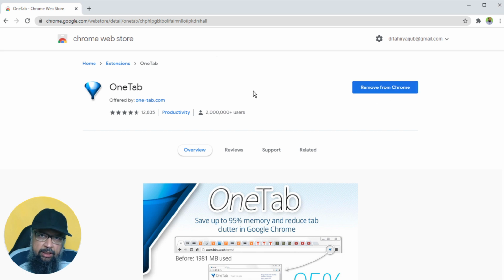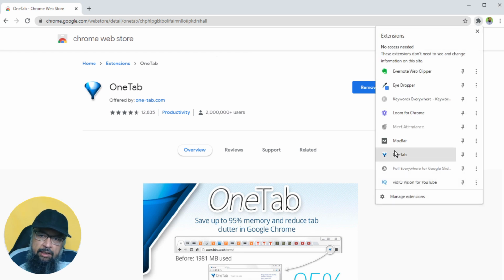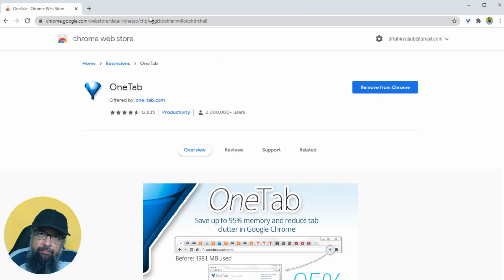Now, once the extension is installed, then you can click on this icon. And this is the OneTab extension. I can pin this to my browser and it will appear here. This is the OneTab icon. And now I will open a few tabs.